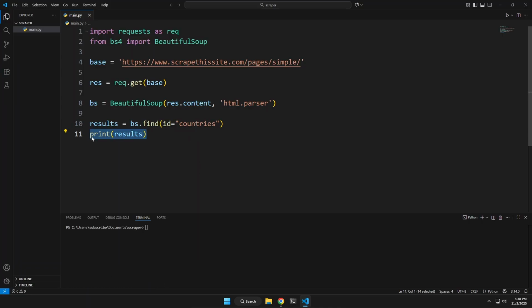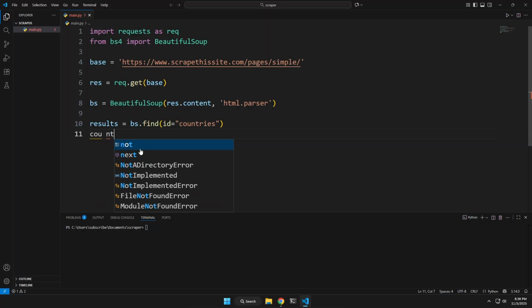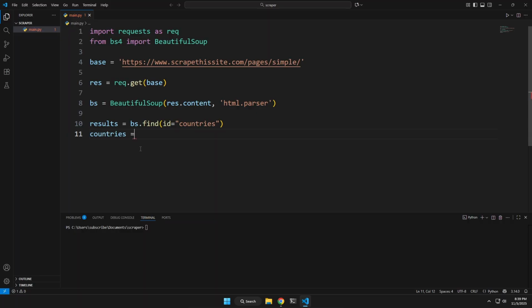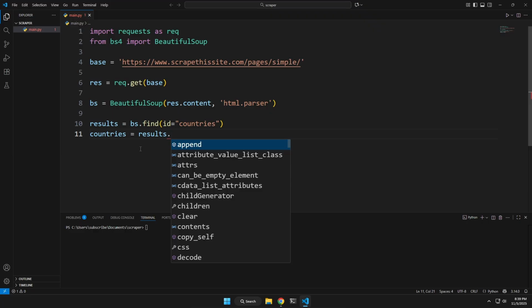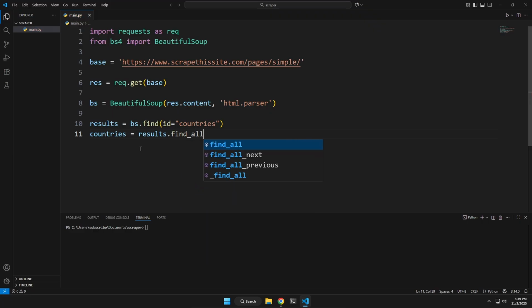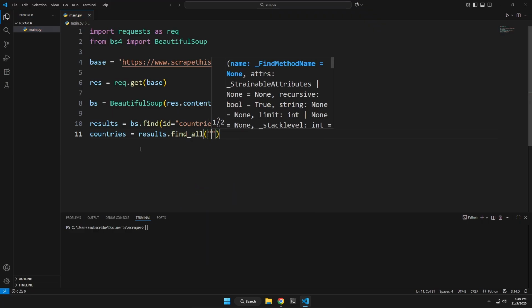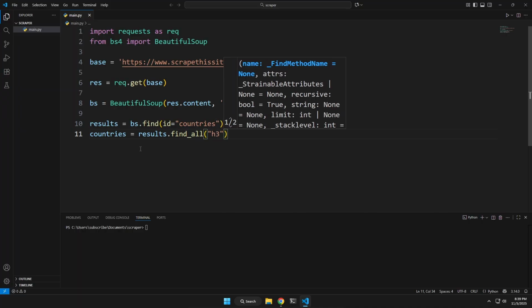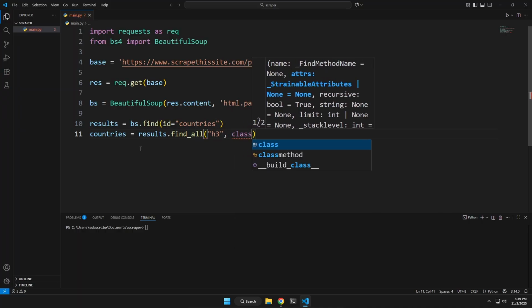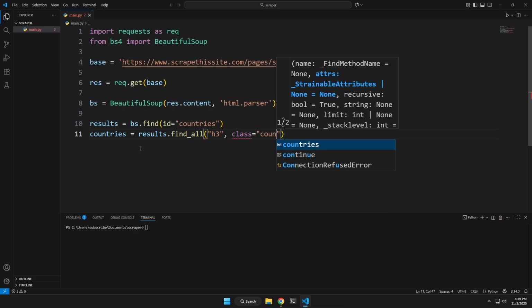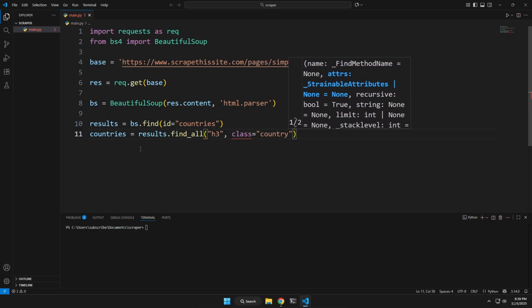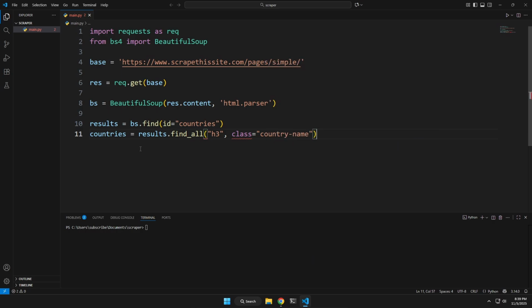Now that we know that it's getting the correct section element with all of our countries in it, let's get those countries. Let's create a variable called countries, and we're going to use the results. We're going to find all instances of an h3 that has the class of country-name. Now there's an issue with this line of code that we have over here.